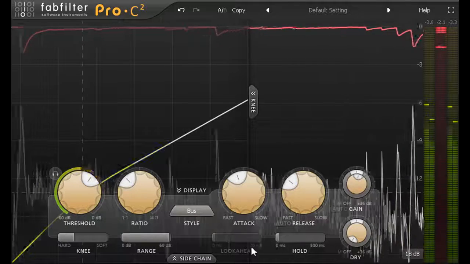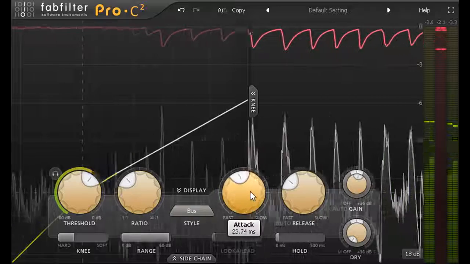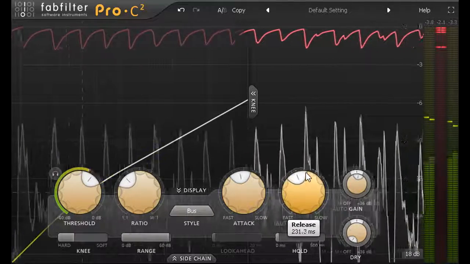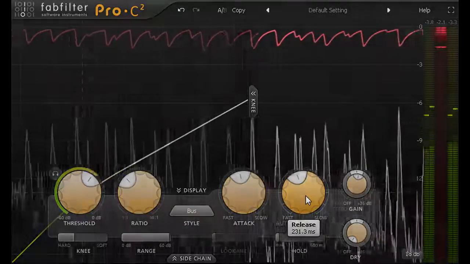Sometimes these side effects are undesirable and we need to tune them out. But sometimes we can exploit them to make a better mix. These positive effects of compression have helped to define the sound of modern music. Let's try a little experiment.